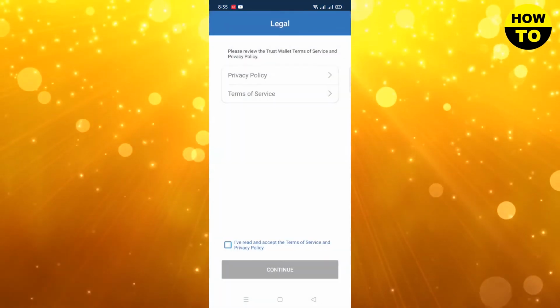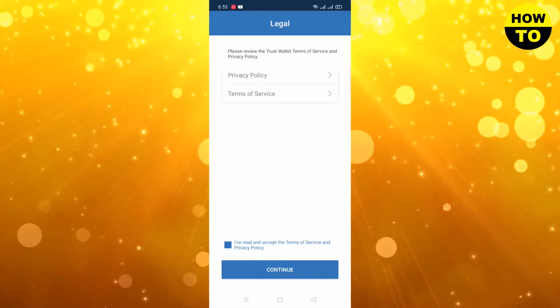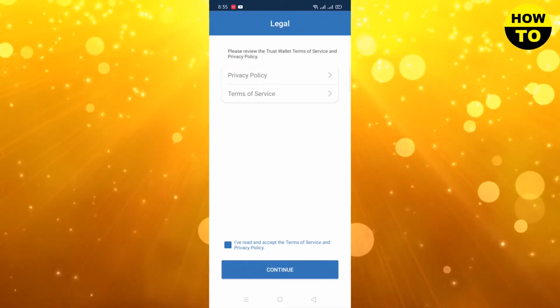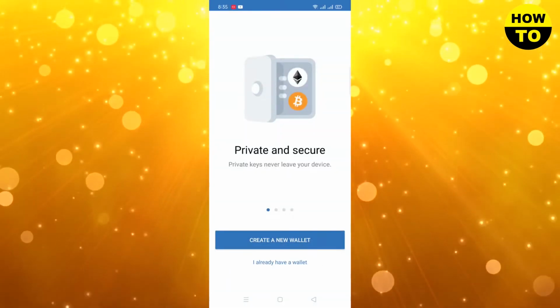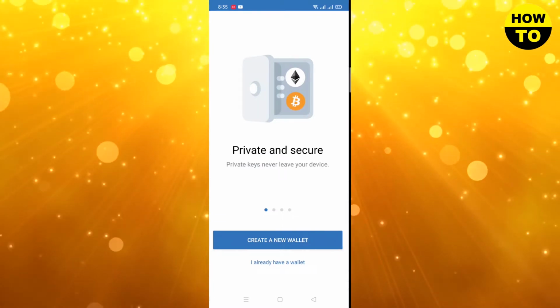on I already have wallet, and agree to the terms and policies, and after that click on continue. Here you have to create a passcode. Currently I don't have an account, so we will create a new account on Trust Wallet. Simply click here, and after that set a passcode. Now the same passcode again.